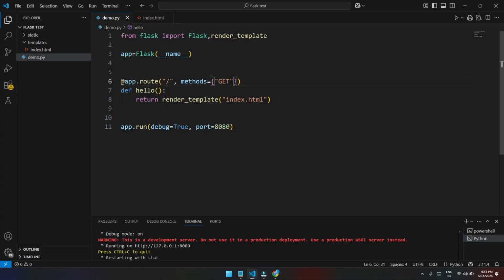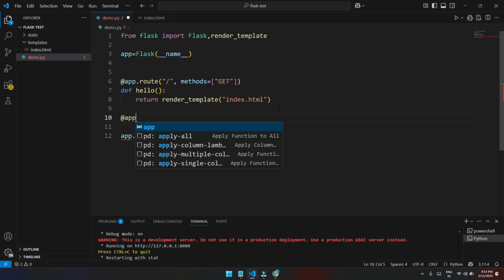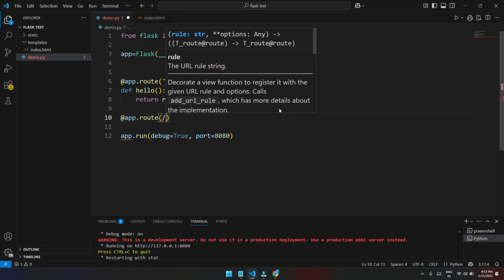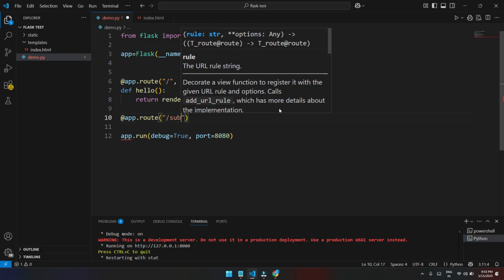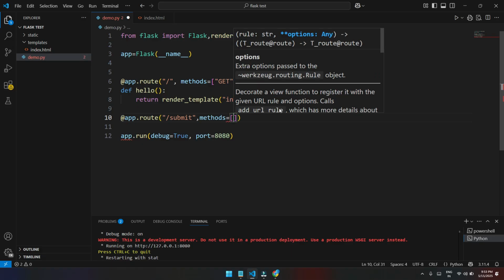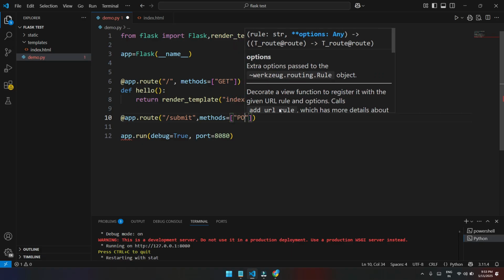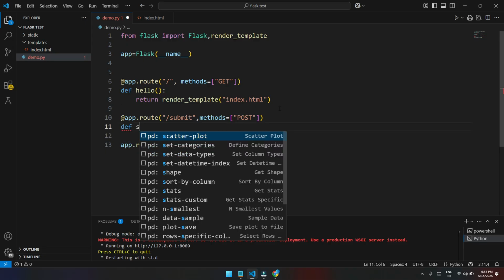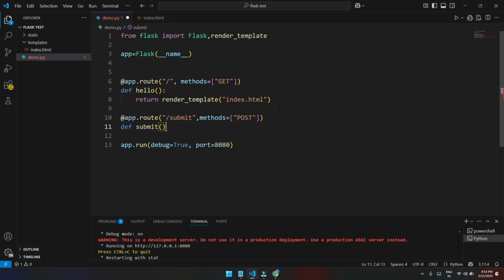Then next we have the post method. For the post method, I will simply make one more route. I will say app.route, let's say it's redirecting to some different route, submit, and here methods equals post. Remember, that method name should be in capitals. Then you declare one function. The function name is, let's say, submit. You can write any name.